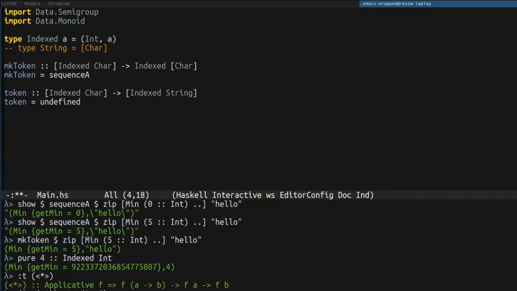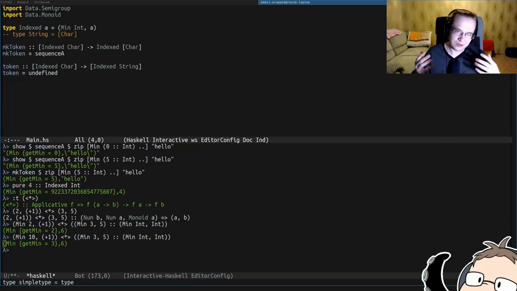So this is not applicative, but this is. So this really shows that there is a relationship between these two things, applicative and monoid, and I never knew about it until I accidentally discovered it. So I'm really curious how many such relationships there are.